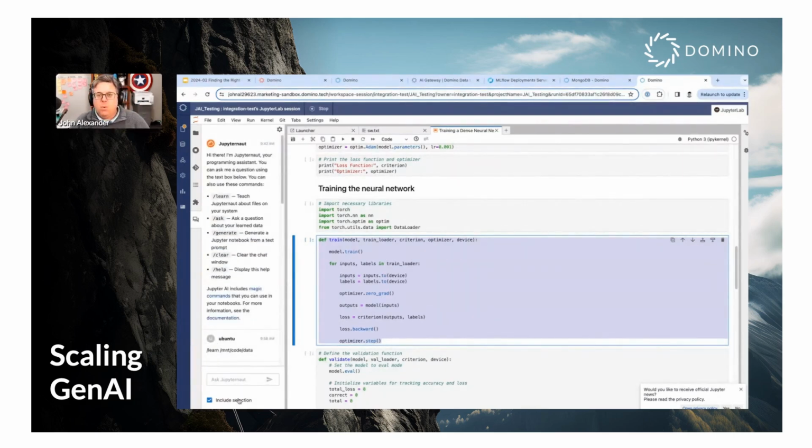Notice here, when I added the selection, it put an include selection button, or a checkbox, and it checked it for me. That means Jupyter is going to have access to this and be able to do something with it. I could also have it put its output inside of the Jupyter UI here, or I can have it replace the code if I want to. So let's go ahead and replace this section. I'm feeling brave today. Let's try that. What I'm going to tell it is: document this code.